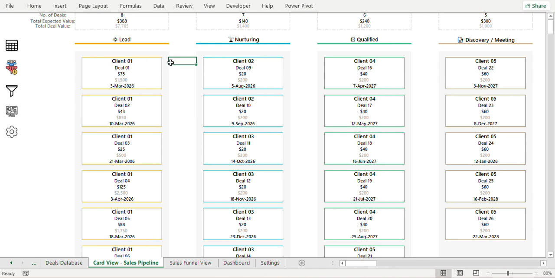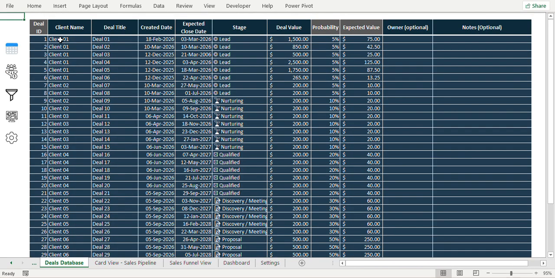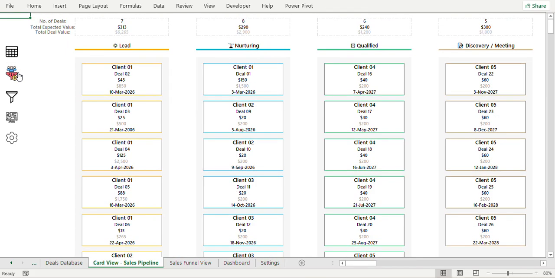So let me change one so that you can get an idea how this works. So client 1, deal 1, the total deal is worth 1,500, and right now it is worth $75 to you. So if I go back here, and if I change it from lead to, let's say, the next one, nurturing, and then I go back to this card, you see that you don't see deal 1 here. Deal 1 is now in the nurturing part, and that is a very nice view.